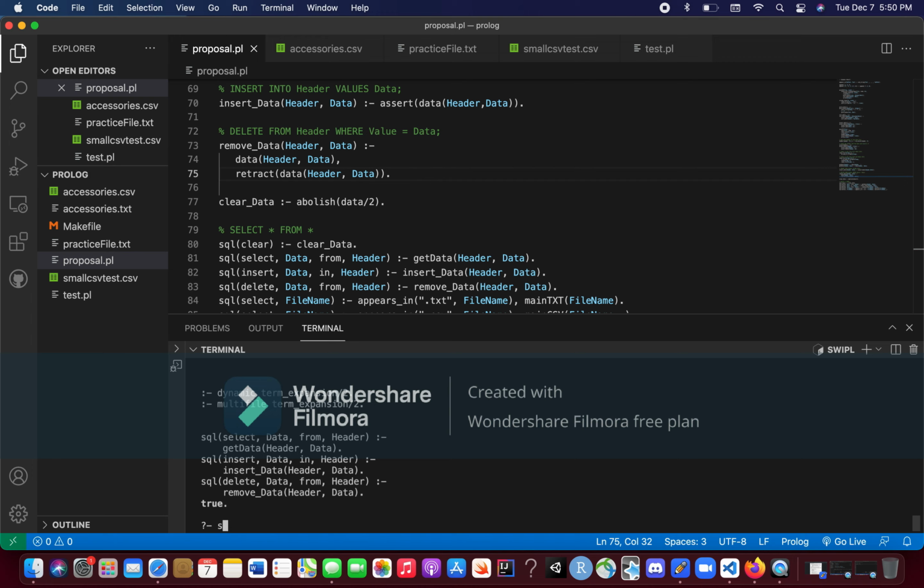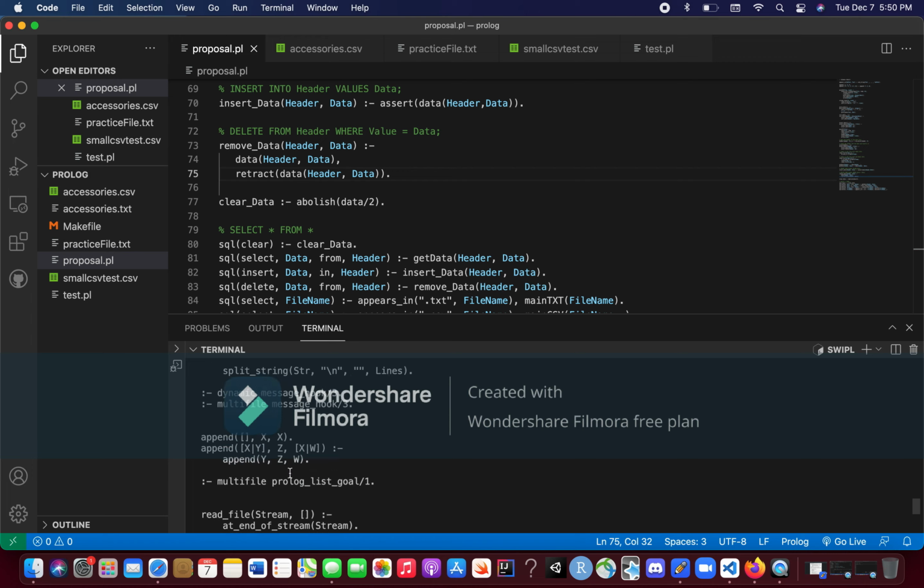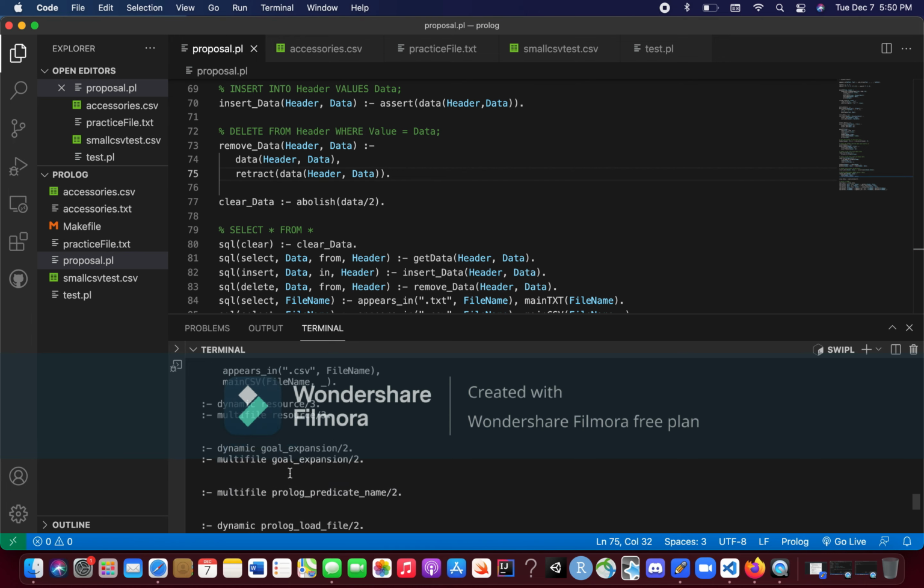And so now I'm just showing that we can clear the database as well. And then we go back in for the listing, and you can see under data/2 that there is nothing.